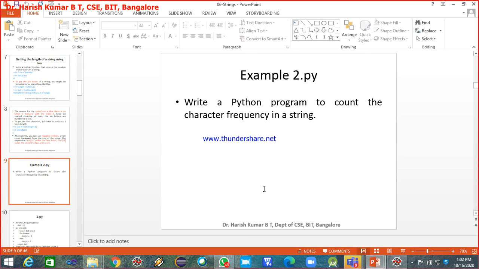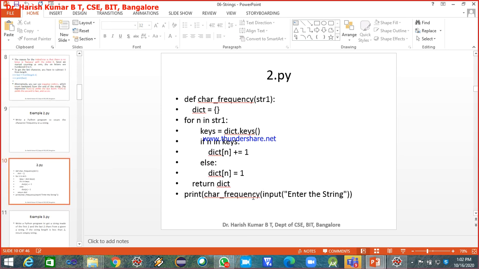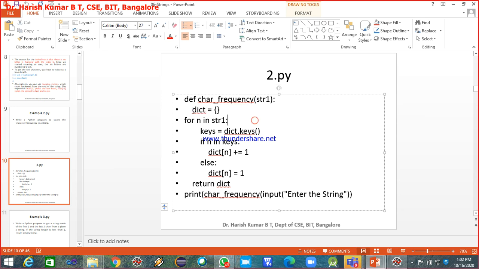Okay, so now we'll see this program. This is how I'm writing it. So print, I'm calling the function character frequency, input, enter the string. I'm reading the string and passing it as an argument to the character frequency function. Now here I'm creating an empty dictionary. Now you know how to create an empty list: if you write variable name is equal to opening and closing square brackets, it will create an empty list. Similarly, if you want to create a dictionary, you write the variable name is equal to opening curly braces and closing curly braces. It will create an empty dictionary for you, and it can store key value pairs.